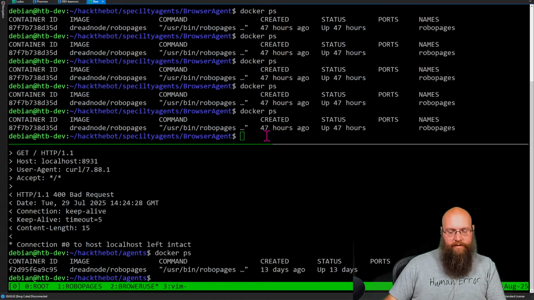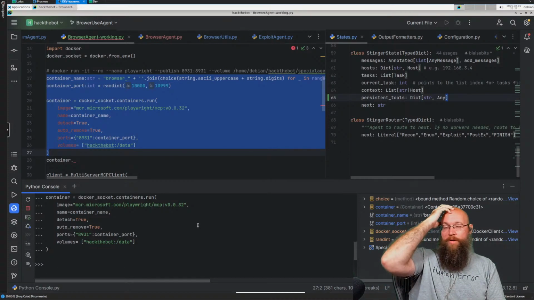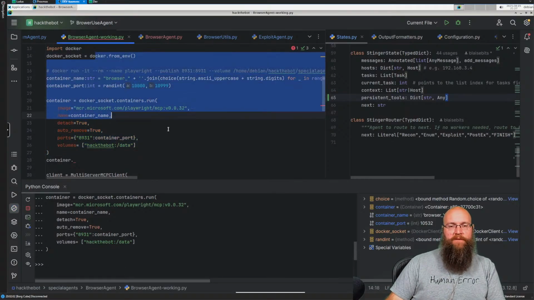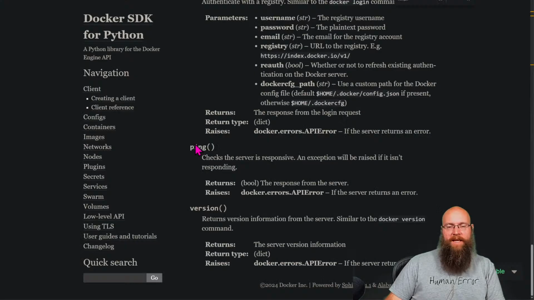So odd. Yeah, definitely no one running it. This is so weird because this was working with this exact setup here where we did Docker from env, because we had a whole bunch of these containers just hanging out in here.